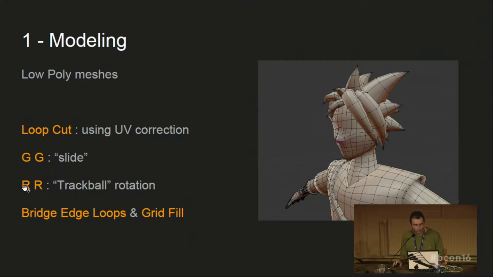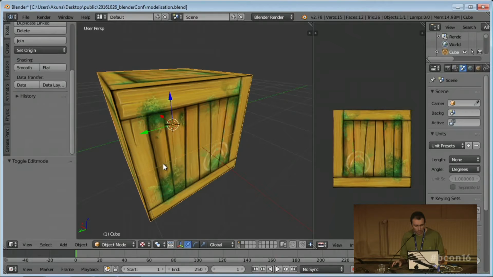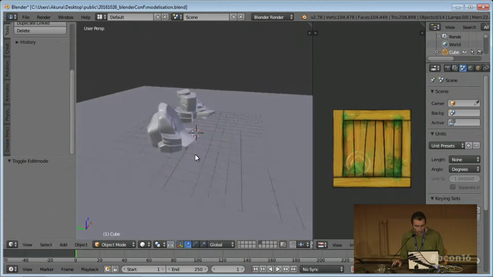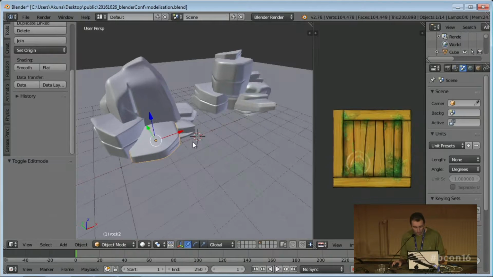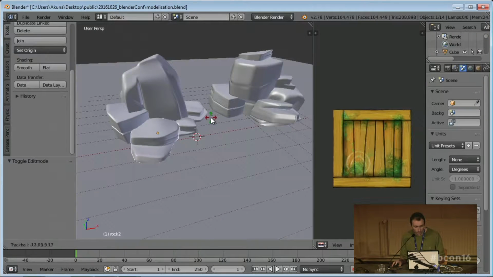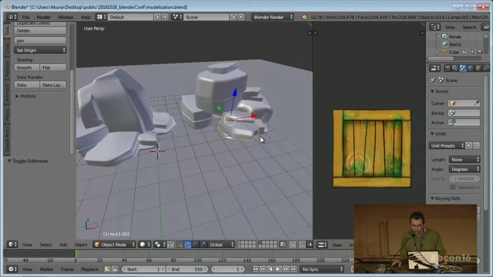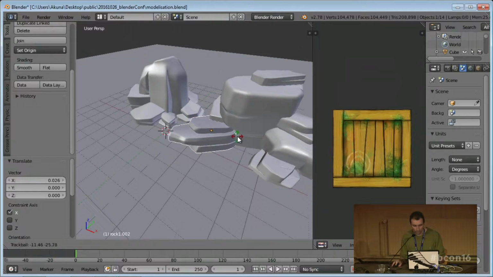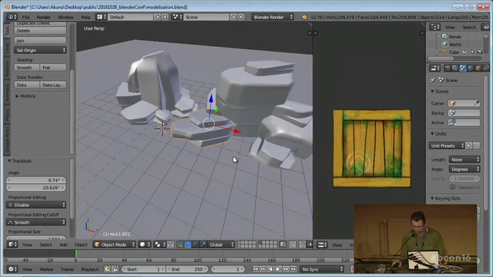I also use the trackball rotation. Maybe you already know this. Generally, this is to pose rocks on a landscape or that kind of stuff. You can quickly arrange and create some kind of noisy pattern to just put them quickly in the landscape. So this is really a simple shortcut that I use often.